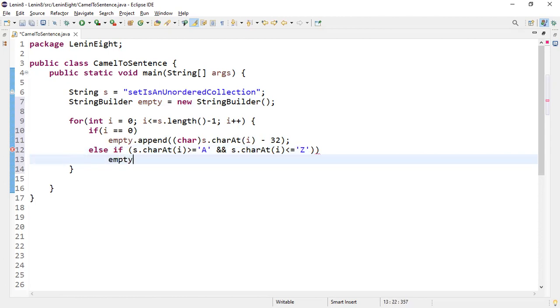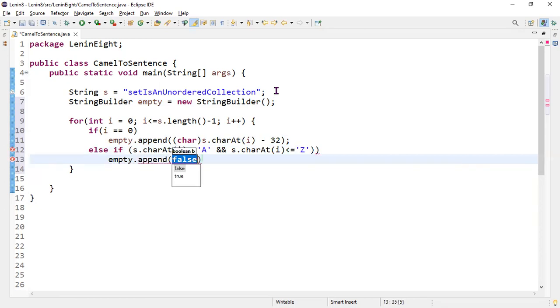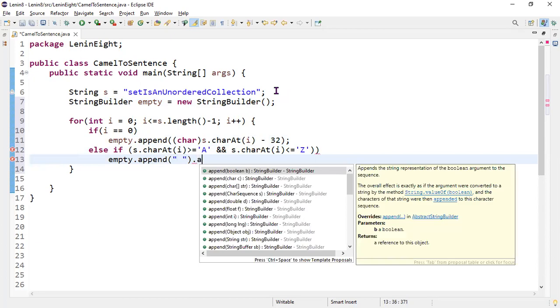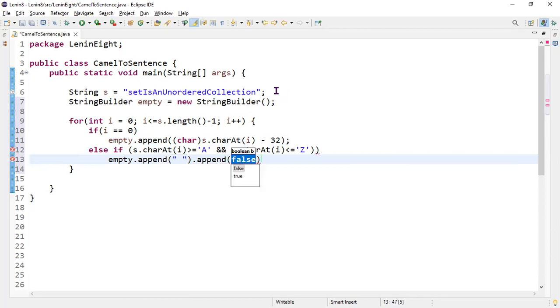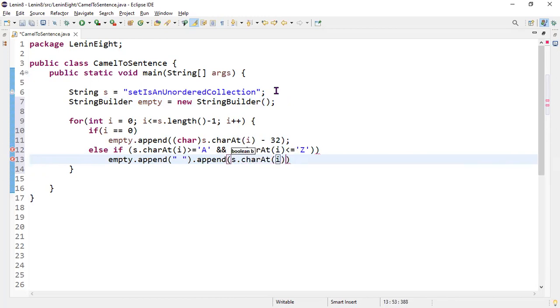On the existing empty StringBuilder object, we use a method called append. And what do we have to append first? One space character, then again the append method. This time you have to append the character present at index position i, converted from uppercase letter to lowercase letter. So for this, what are we supposed to do? We have to add 32, and convert the entire thing into character type, that's why the typecasting of char.